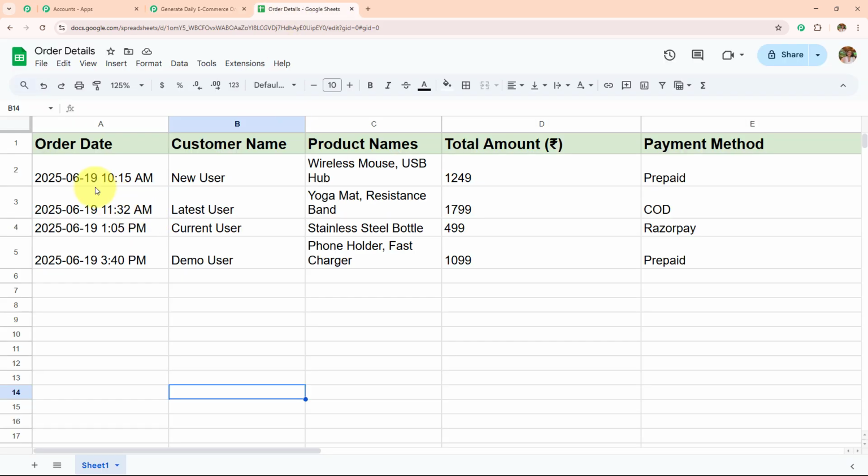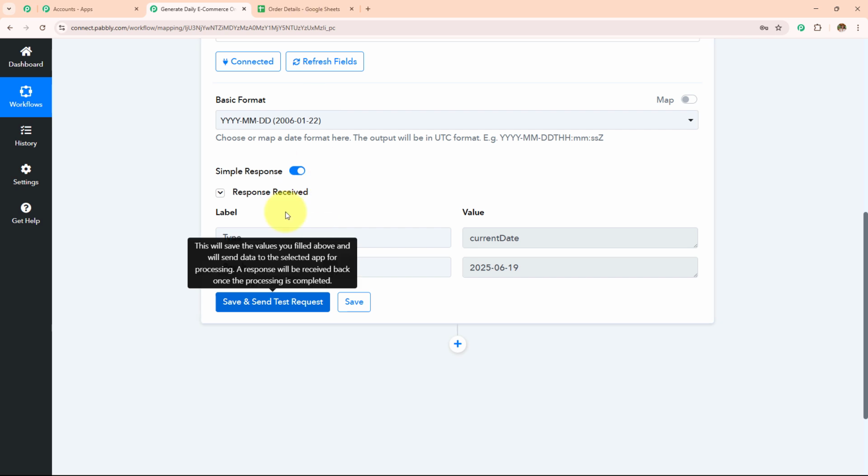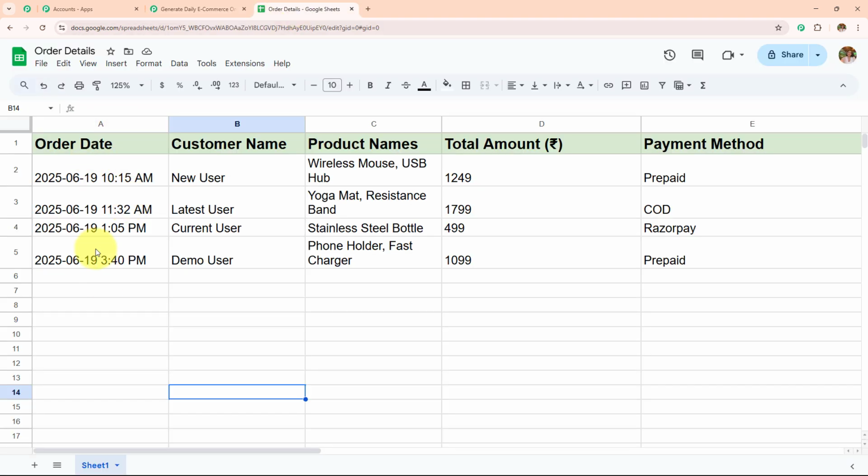So is this the same format? Yes. We have selected the same format, year, month, date. I'm simply going to click on save and send test request. And here we have received the response. So we have received the current date as 19 June 2025. And these are the today's orders, 19 June 2025.